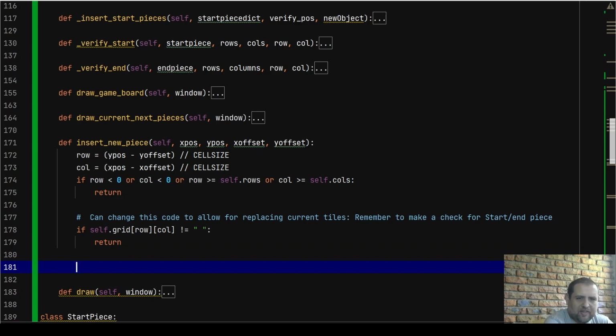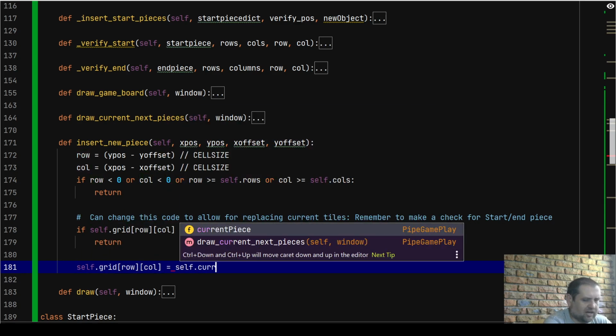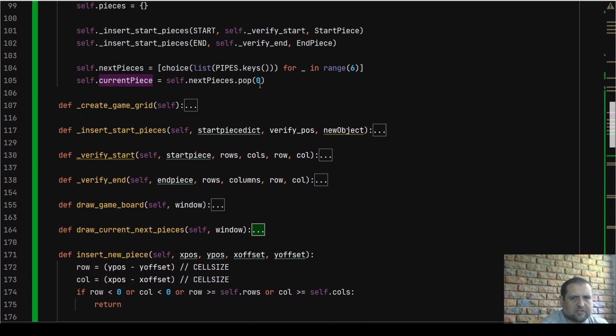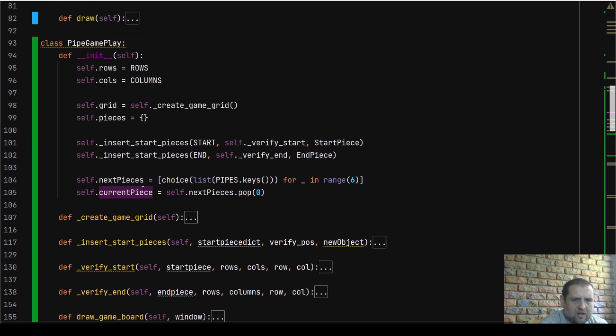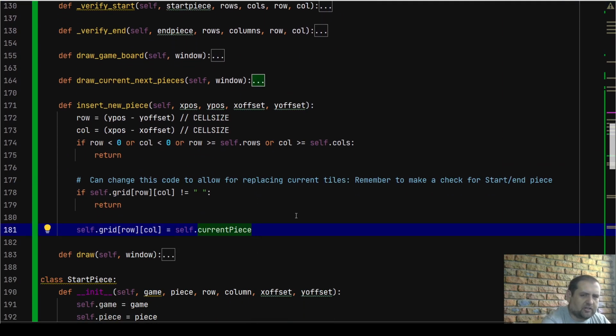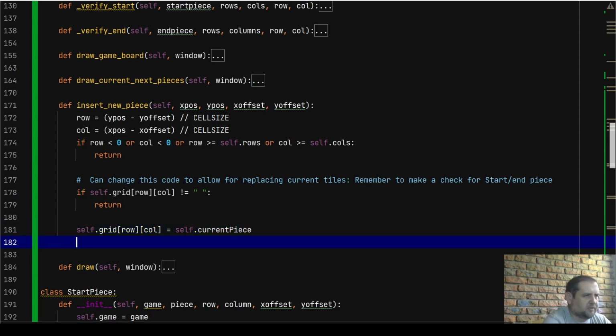All right. So what we've done, we're actually going to go on now with the cell that we clicked on, the block we've clicked on is valid. So then we want to go, well, self.grid row column is then going to be equal to our self.current piece. Remember, in our initialization of the game, our self.current piece is one of the items from our self.next pieces. It's one of those popped out of that list. So in the actual grid, it now includes what that pipe is.